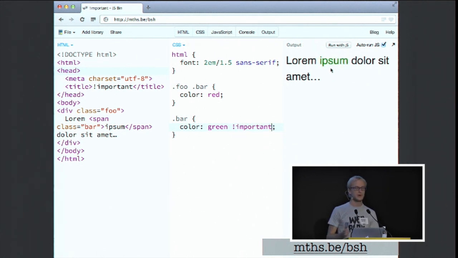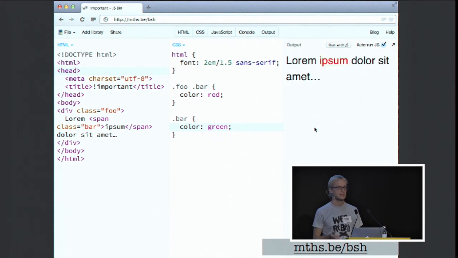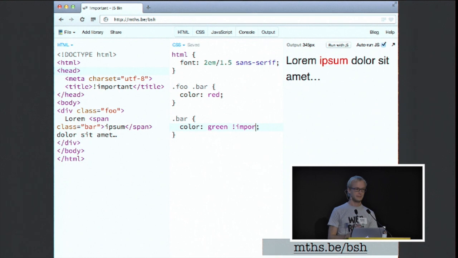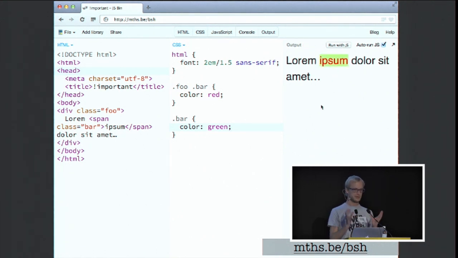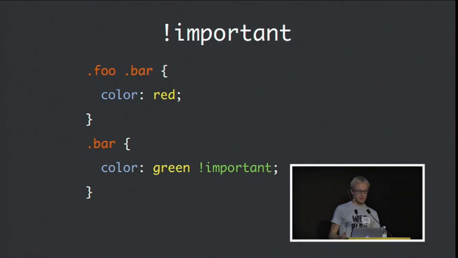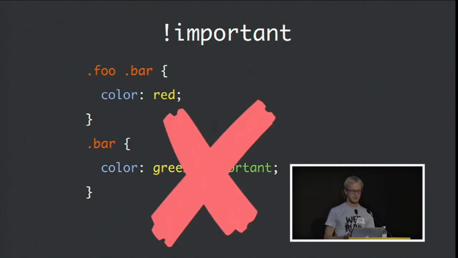Well, what once surprised me here is that important actually has nothing to do at all with specificity. It's actually a completely different thing. It boosts a single declaration's precedence without affecting the specificity for the whole selector. Now, you may have heard that the use of important is actually a bad practice, so you're not actually supposed to be using it, even though sometimes we all do.